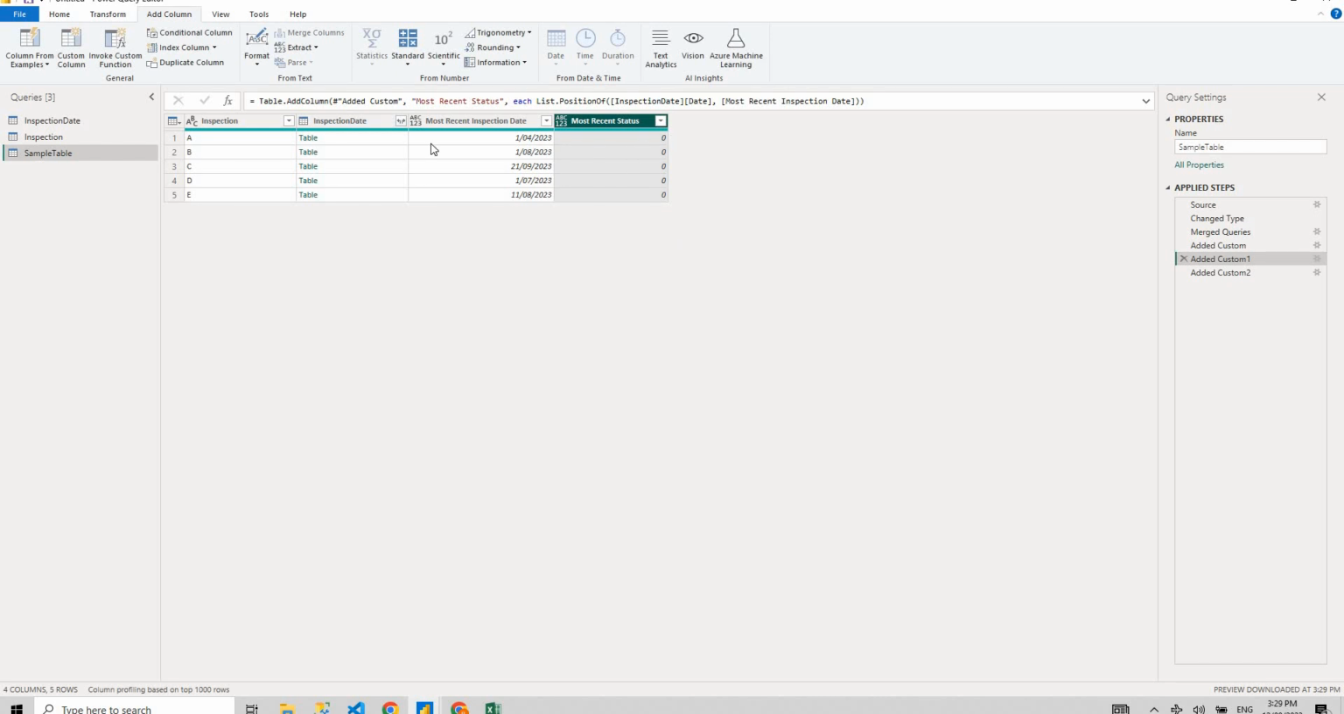If I press OK, it's going to be 0, because this is how the index works. So 0, 1, 2, 3. 0 is the position of this date, 0 is the position of this date, and 0 is the position of this date, and so on. Because this is the max date, the position is going to be 0.